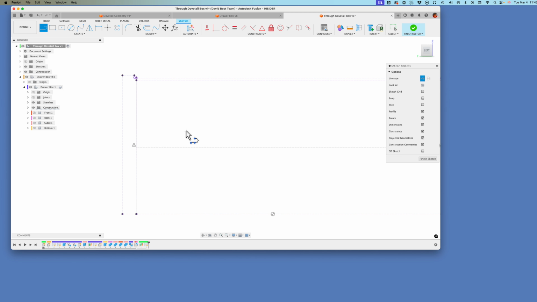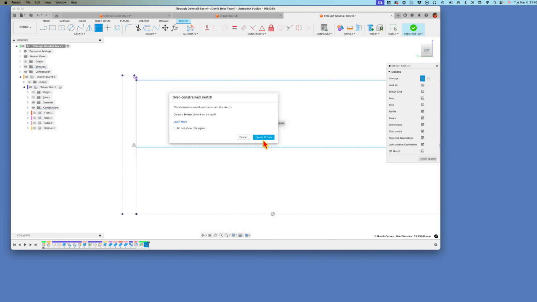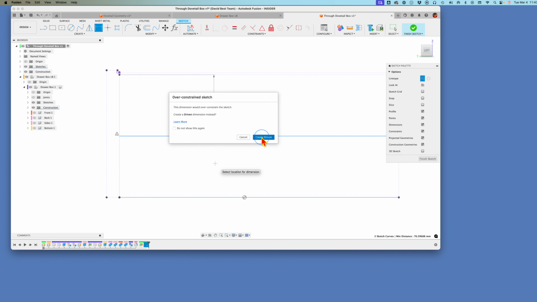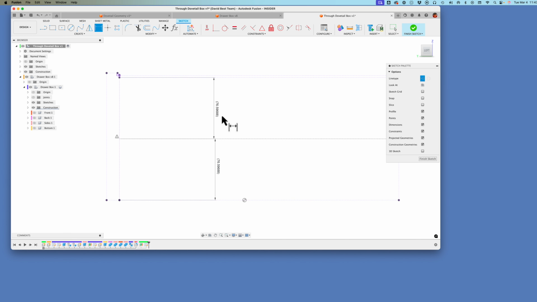Let's just verify we've got the right one. So we're going to put a dimension on this and just see what it is. It's going to create a driven dimension because it's not going to allow us to change it, but we can at least see what it is. I just want to make sure they are the same. So yeah, those two are the same. We don't need those anymore. We got the right center point. All right.